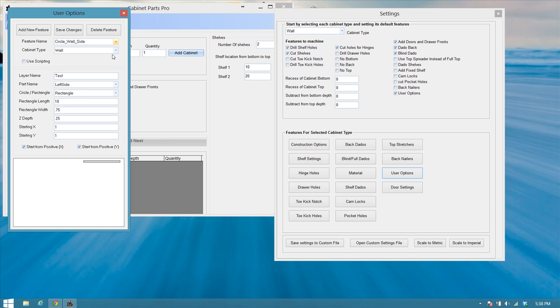The cabinet type that this feature will be added to will be a wall cabinet. The layer name is used for pool pathing in Part Nester. Select what part of this cabinet you want. If we want to add it to the left side, do we want a circle or a rectangle? We'll do a circle. Where is the center of the circle going to be placed? We'll have it 3 inches up and 3 inches over, and the depth will be 0.375, and we will add a 1.5 inch diameter circle.